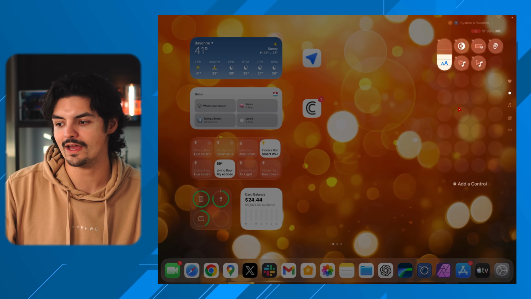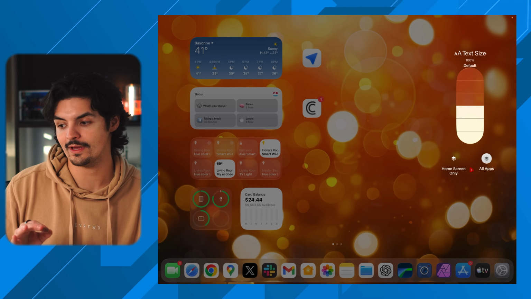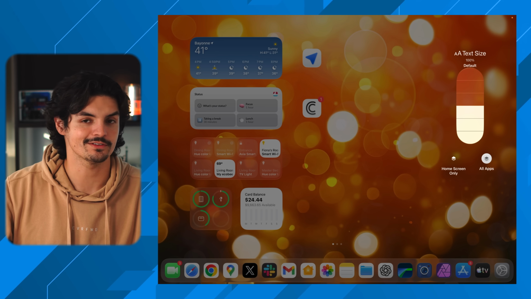Now, if you get out of here, once you add it, you can actually mess around with it. But if you long press on it, it gives you two different options. You have your all apps option, which again, does exactly what it sounds like.